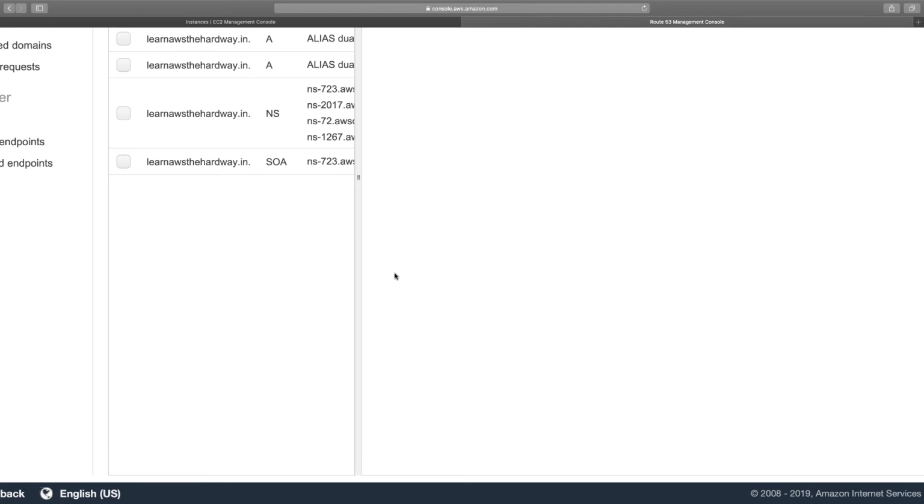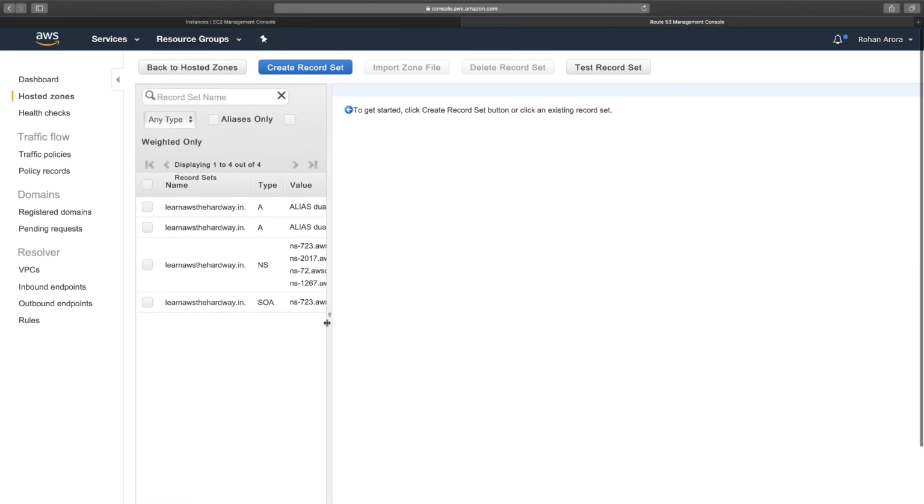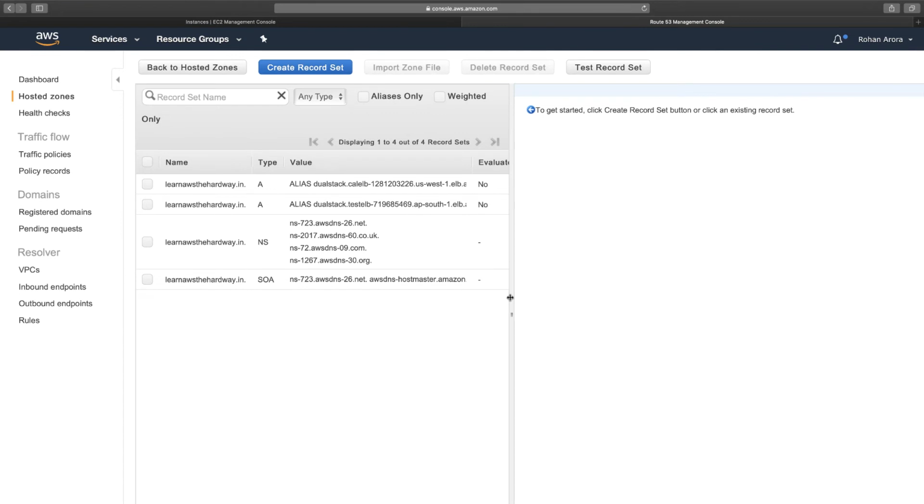Now we can't test it as of now, but it will do the calculations, and 50% or half of the overall volume of the traffic will go to Mumbai, and the rest half will go to California. So you assign the weightage to different sets of record sets. That's the concept of the weighted routing policy. That's how you configure it.